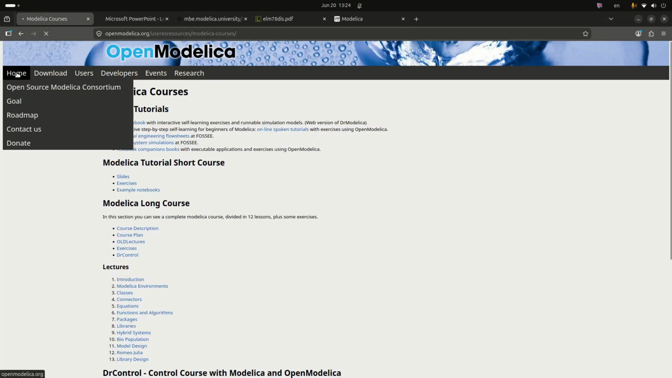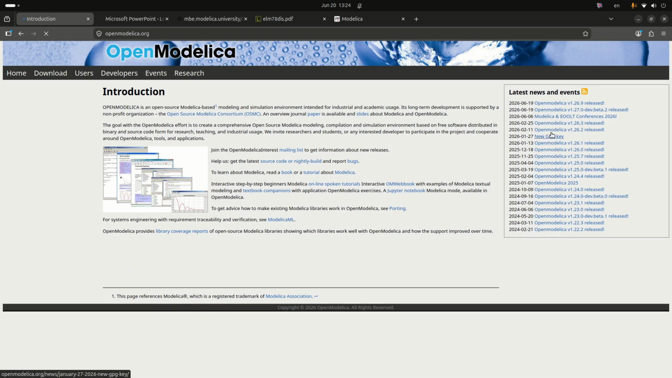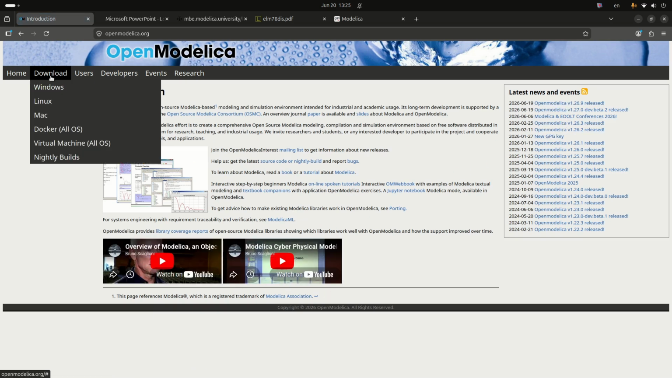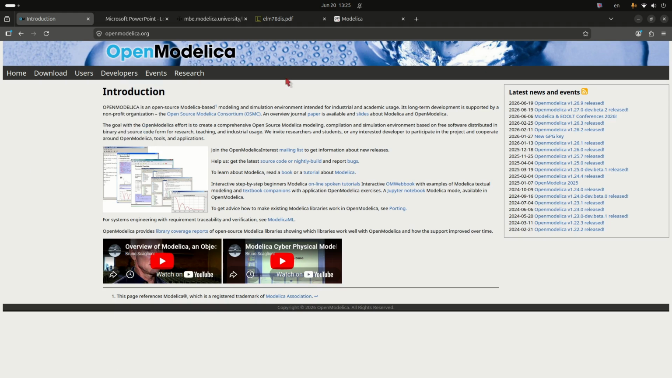So on the home page, you can see that it gives a brief introduction, the version release, some video tutorials, and it has cross-platform support for Windows, Linux, Mac. And on Mac, we actually need a virtual system to run. It's not natively supported. It's recently discontinued. And there are some good tutorials that you can find.